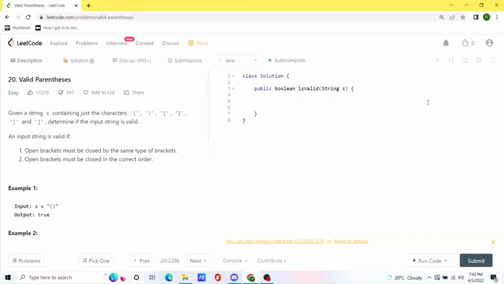First of all, we are going to initialize our hash map, and inside the hash map we are going to store the values for the three different brackets that we are given.